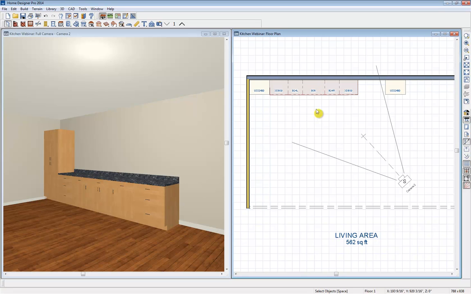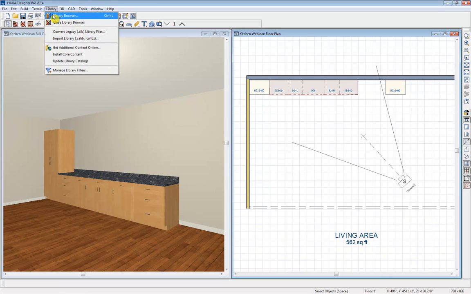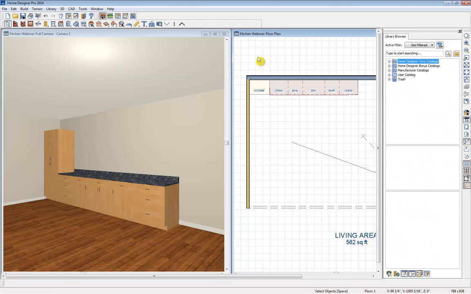So let's get into our refrigerator and place some different appliances in here. So we need to get into our library. Under the library drop down you can open up your library browser and get into all of the different core catalogs, bonus catalogs, and so forth. Under my user catalog, I've created my own folder. Just right click on that folder and you can do a new folder. You can import materials, images, plant images. So this is kind of your own flexible area.